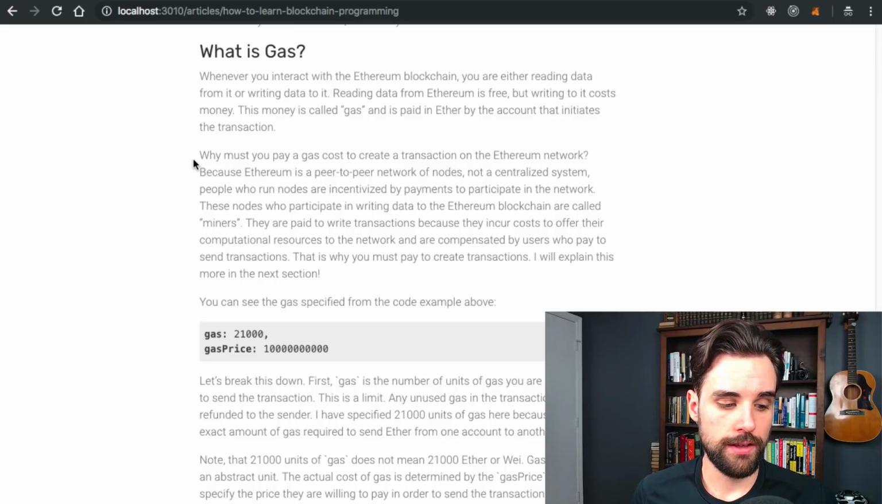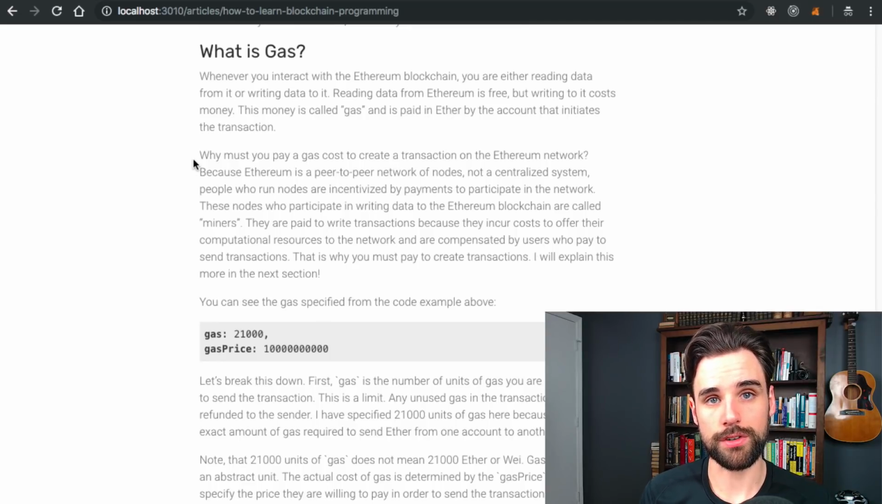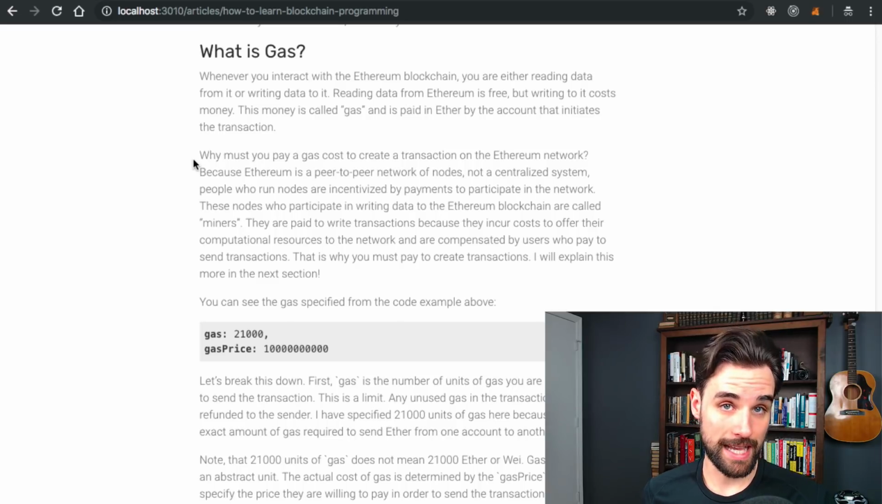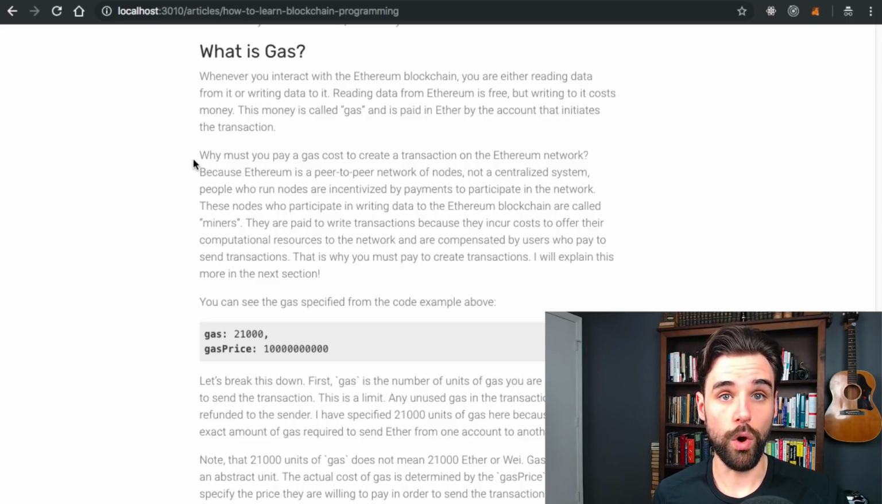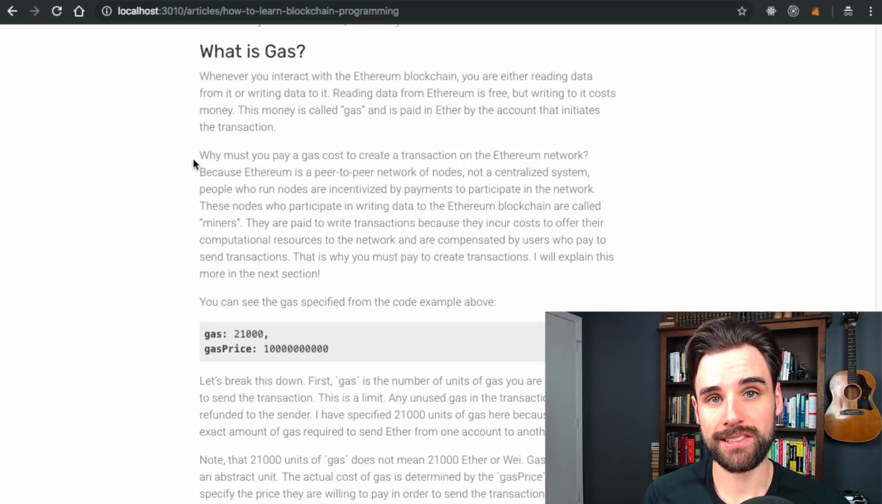So why? Because a blockchain is a peer-to-peer network of nodes that all talk to one another, right? And they basically incur some computational cost for sharing their computational resources for the network. So if I host a node, it costs me money, and I want to be incentivized financially to participate in the network. So basically, I'm going to mine transactions, and when I do that, I help write data to the blockchain, and I get paid for it by the person who wants to write data to the blockchain. They have to send some gas in order to do that. And that's what this gas is.